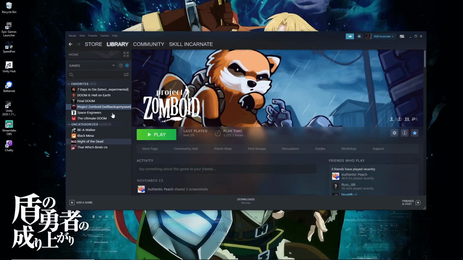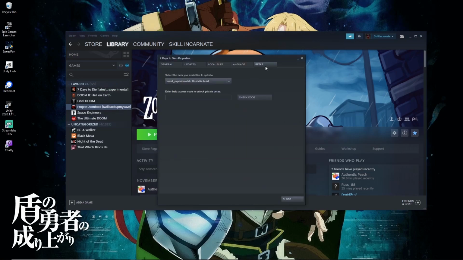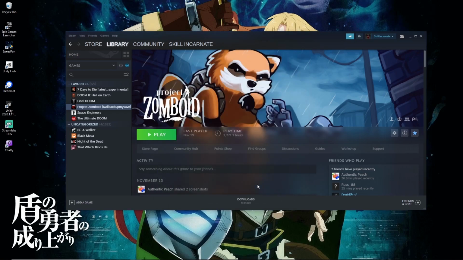In any early access game, you'll need to right click on the game, go to properties, and then go to the betas tab. In here, you should see a list of all of the historical builds for the game. Just be careful which build you select, older builds won't work. In the case of 7 Days to Die, you can see the latest experimental unstable build. Selecting this will download the build, and when it finishes, you'll be right to play the game.